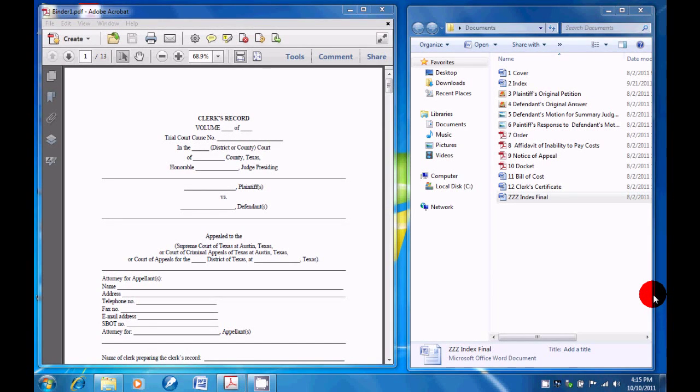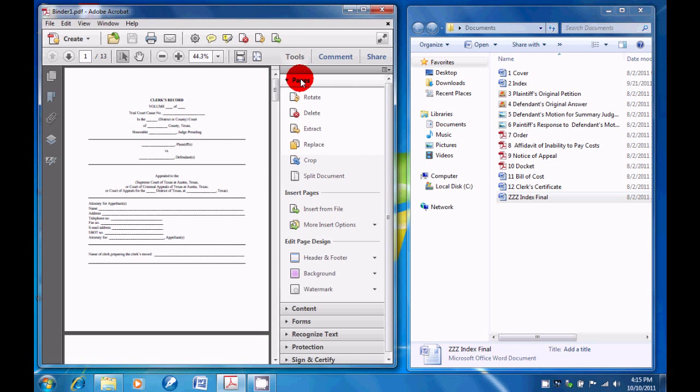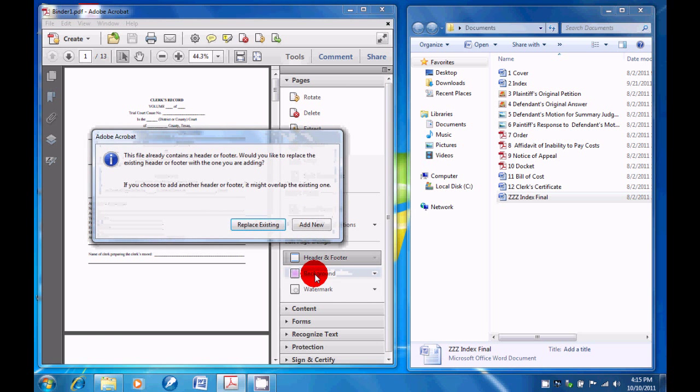Step 5. Adding page numbers. Now you are ready to apply your page numbers. Go to Tools. If Pages is not currently selected, select Pages. Select Header and Footer. Select Add Header and Footer.